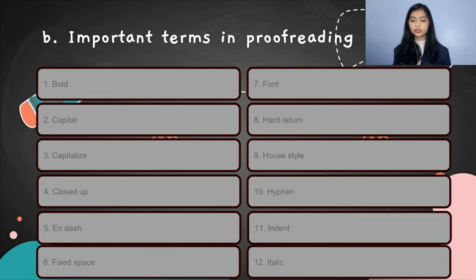For example, it is often used between numbers and units. Examples like 150 ml, 45 kilometers, and etc. For the seventh, font. The name of the type of writing or typeface with different design. For example, Times New Roman, Calibri, and etc. And 8. Hard return. There is a key on the computer keyboard that is used to start a new line using the enter or return key.